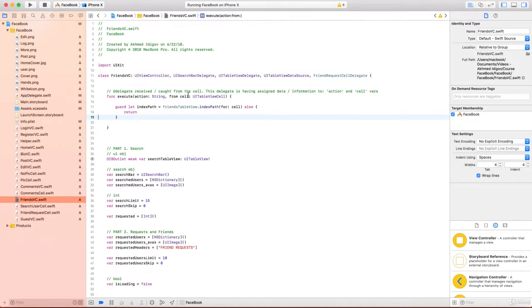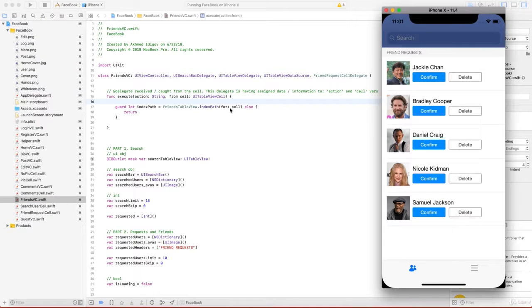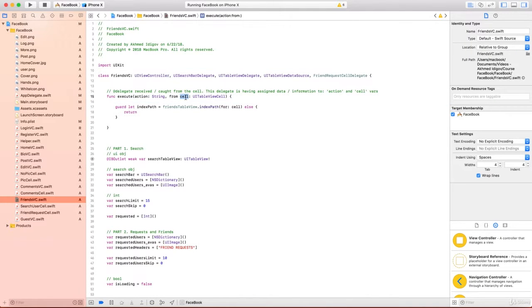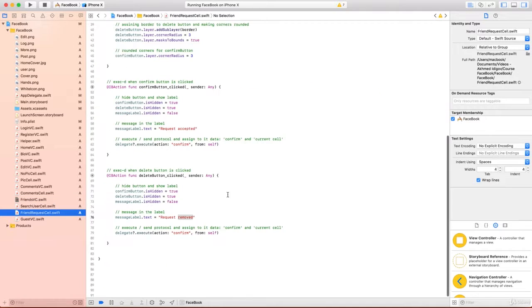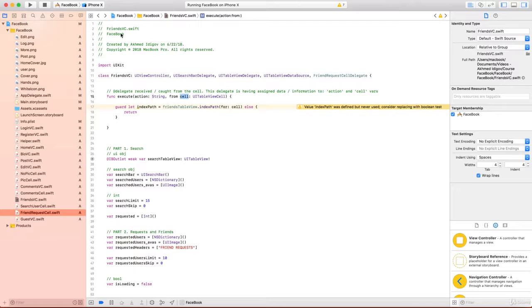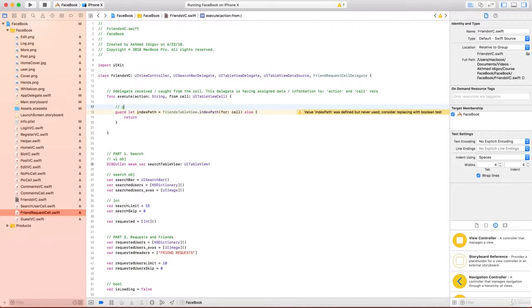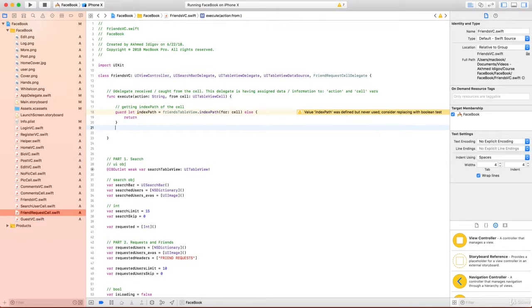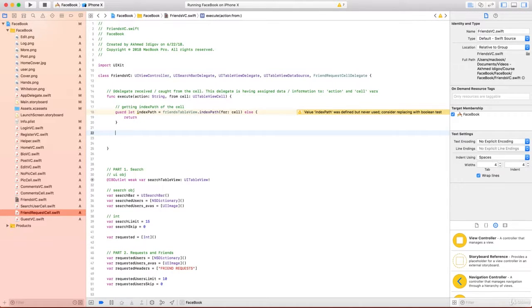So this is, guys, how we can access the index path. That's why we needed to declare here the cell which was in the friend request, self. So we need to access the cell in order to get the index path of the cell. Here we are getting the index path of the cell. Then we do need to get, guys, definitely the user ID and friend ID.